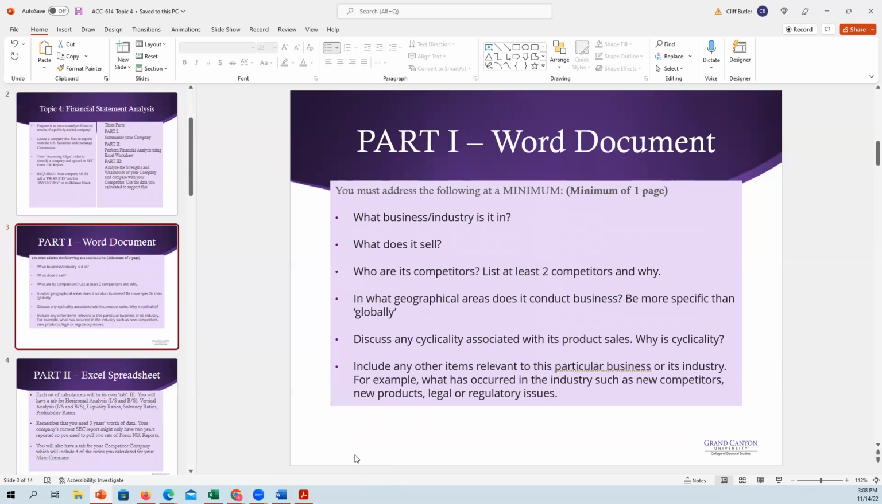Part 1 is a Word document. Now, you must address all of the following at a minimum, and it's a minimum of 1 page. So don't just get down to the end of the page and say, okay, I'm done. You're going to have to write enough so that it is well articulated and I understand your company, even if it's a very well-known company.